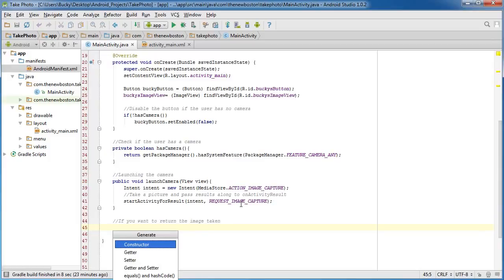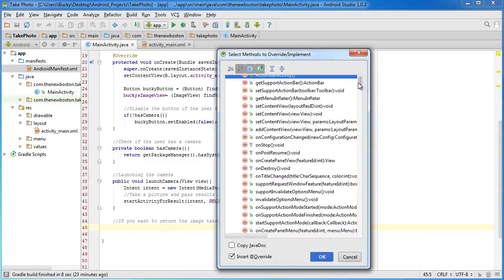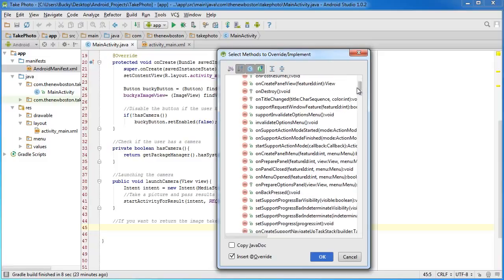So just go ahead and hit Alt Insert, and we're going to override this method, and it is called onActivityResult.